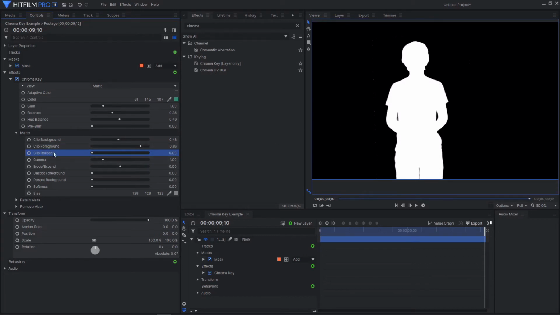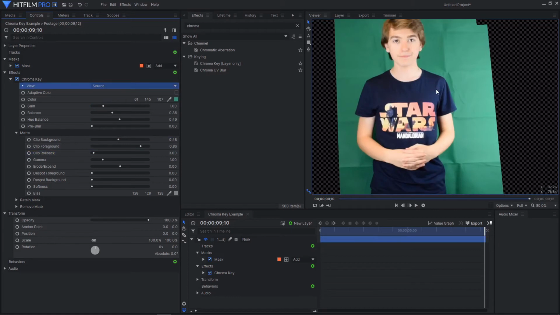Then we have clip rollback. Clip rollback will be applied after you've adjusted your clip if you want to return some of the semi-transparency to the outer areas of the edges of your foreground. This can be useful if you're wanting to create some softer edges. However, if you increase this setting too much, it will cause an undesirable band of semi-transparency around the edge. So this could be useful for some scenarios if you just wanted to have a slightly softer edge to your green screen footage.